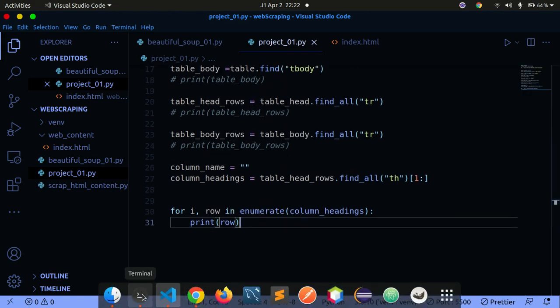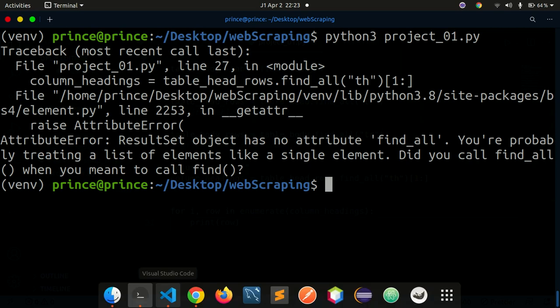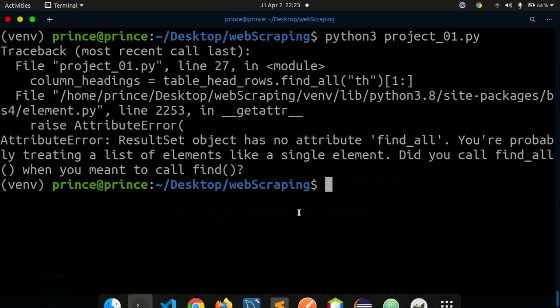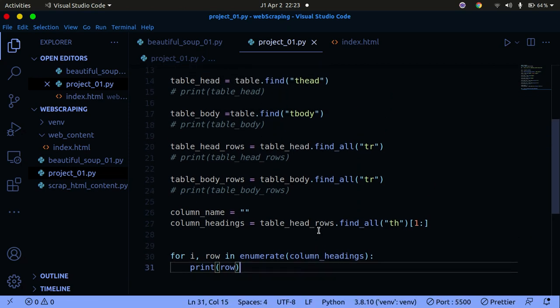Let me just read the error one more time. I see that you're trying to treat a list element like a single element. So we are trying to treat a list element like a single element. So let me just see where I made a mistake right here.